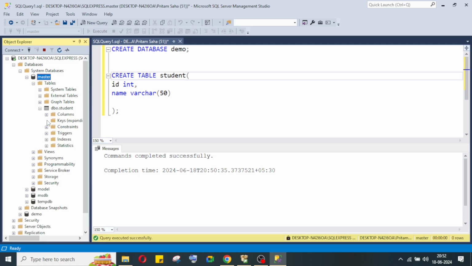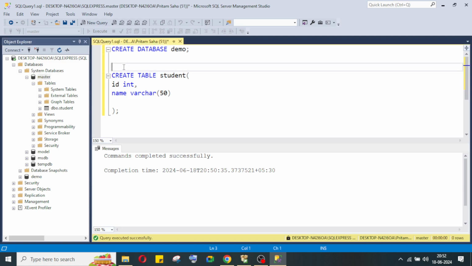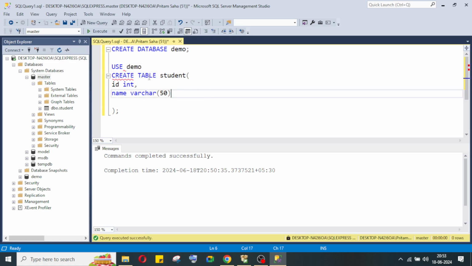Okay, so if you want to create a table under the demo database, then you need to write the command demo dot student, like this, or first you need to select use demo, then you can create the table. Okay, so that is a separate thing. I have created the table.